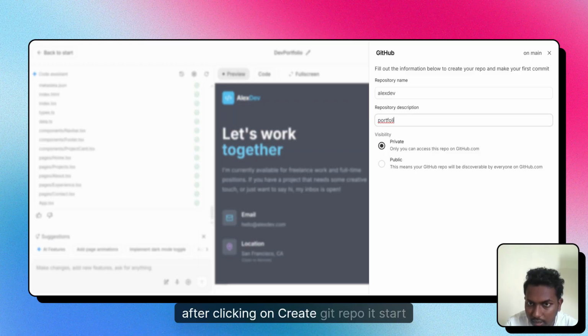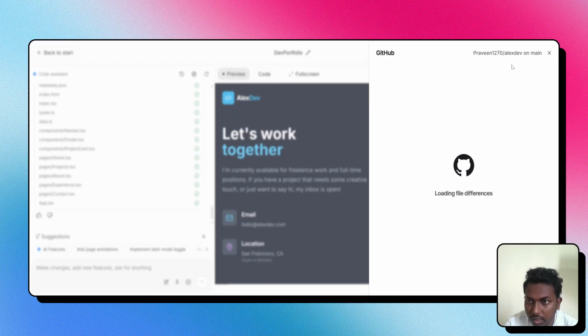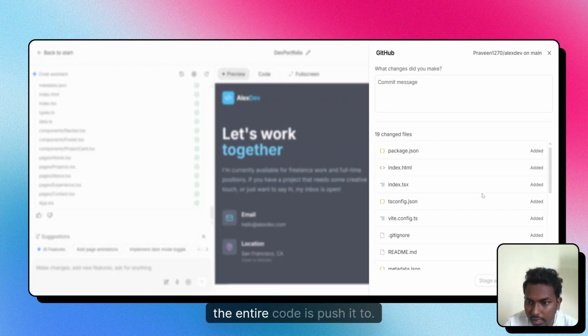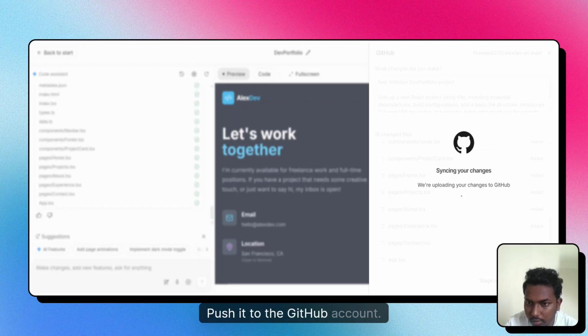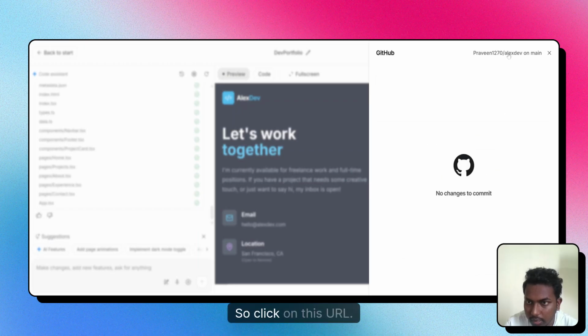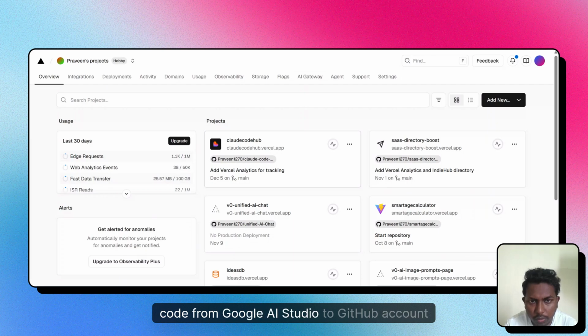After clicking on create git repo, it starts creating the repository. So it is pushing the code from Google AI Studio to GitHub. You can see here the entire code is pushed to the GitHub account. So click on this URL. After pushing the code from Google AI Studio to the GitHub account, create a Vercel account to deploy the website.